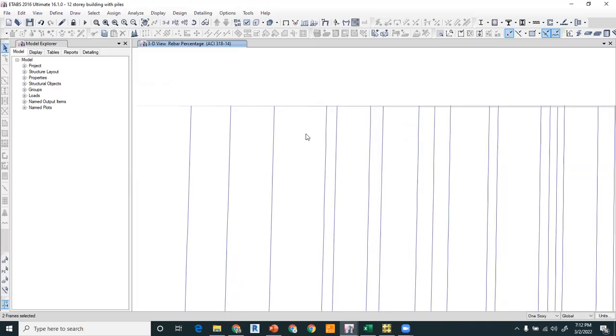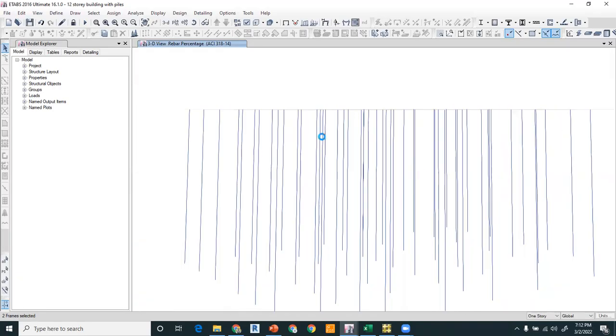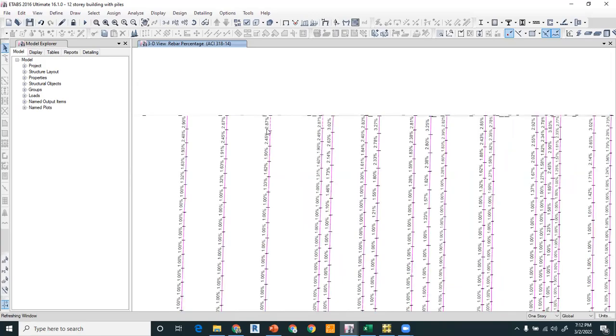This session is about to end for the Zoom, so let me end this, and we will join a new session and resume from the design of the piles from here.